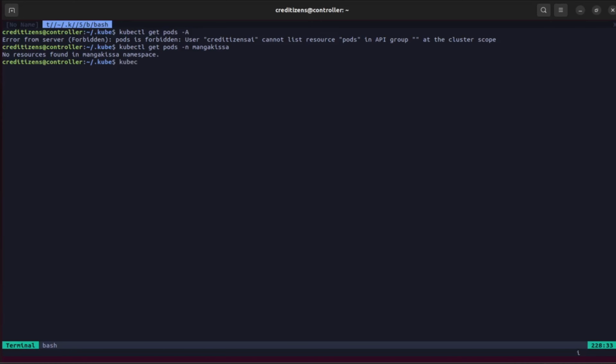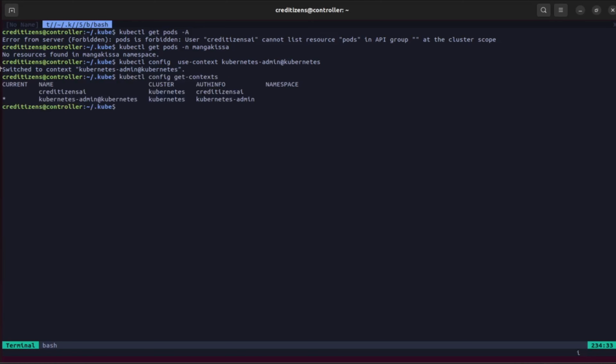What we're going to do, we're going to use the admin. So I'm just going to change the context back to the admin, so you'll be able to see what's going on when the admin deploys something to the MongoKisa namespace. Okay, we are back to the Kubernetes admin context. So now kubectl commands have admin permissions.